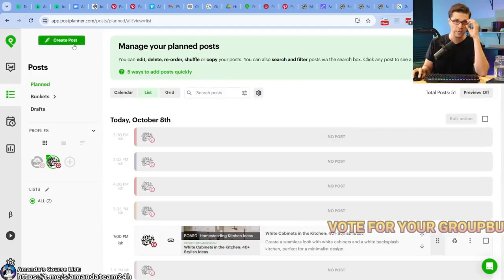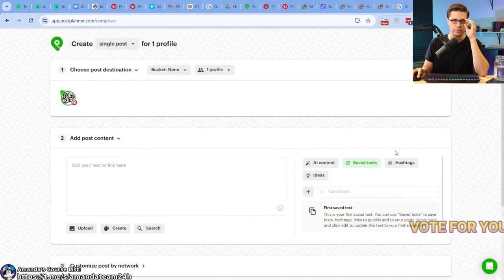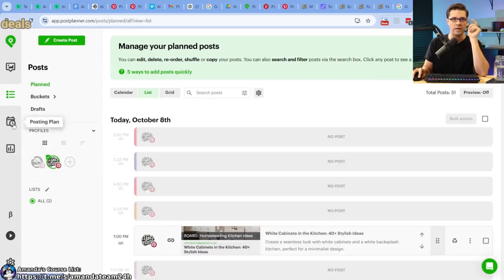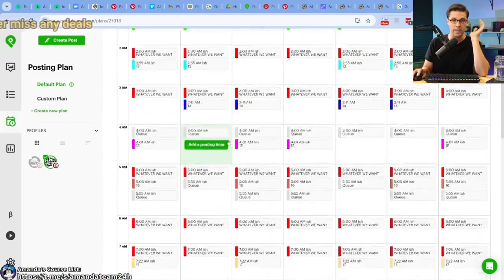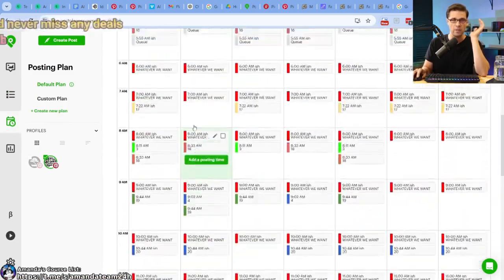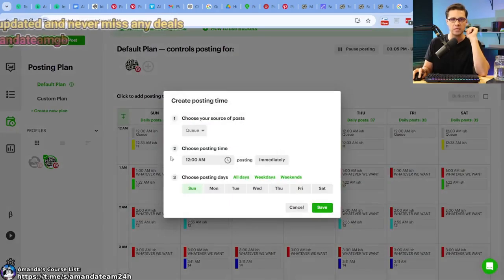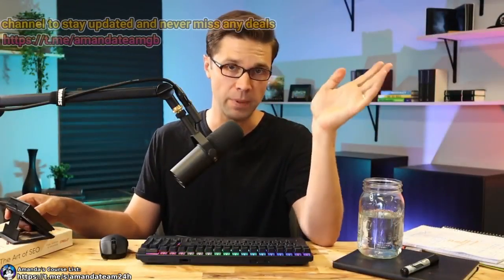Now with Post Planner, this is what we do. Very, very simple. We come here, we click Create Post, and we're going to come to Multiple Posts and upload the spreadsheet. But before we do that, we have to have a post plan. Now my post plan looks like an absolute mess. Don't mind that. But what you can do is create a cadence. You could say add post and time. The queue is the generic bucket. Think of everything as a bucket.